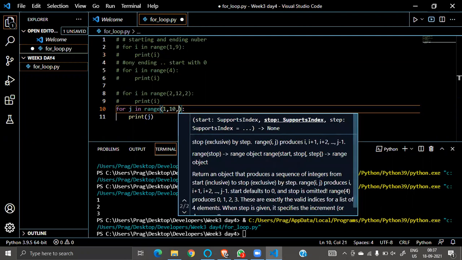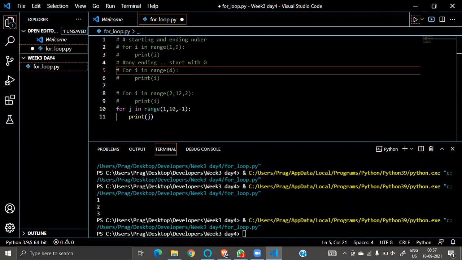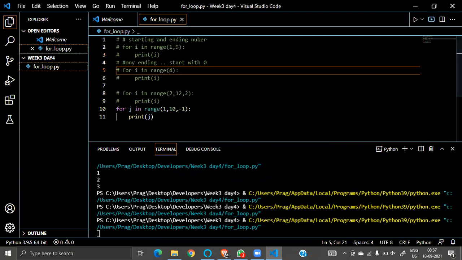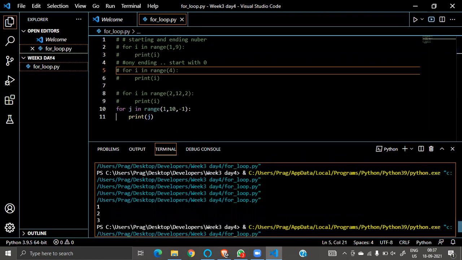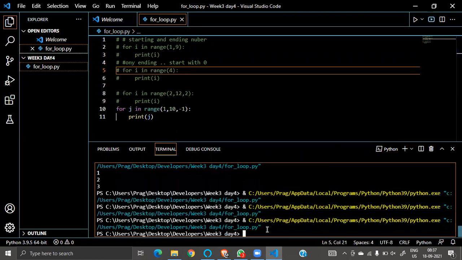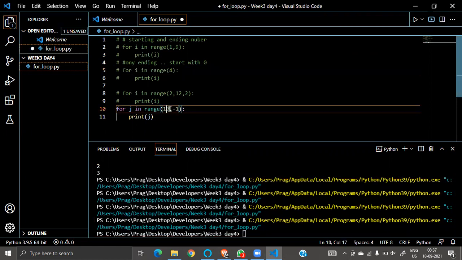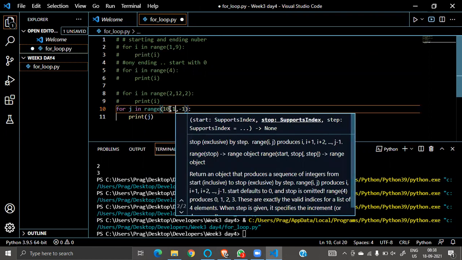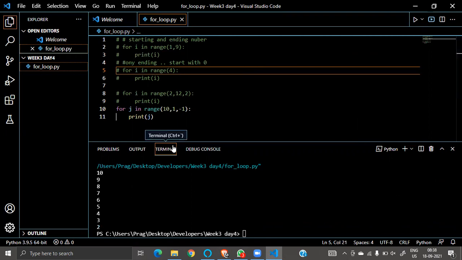1, 10, -1. If I do it like this, it should print 1 to 9. What's wrong here? It's not printing anything. I don't know why it's not printing. It should print. Let's make it 10 to 1. Okay, it's printing now.